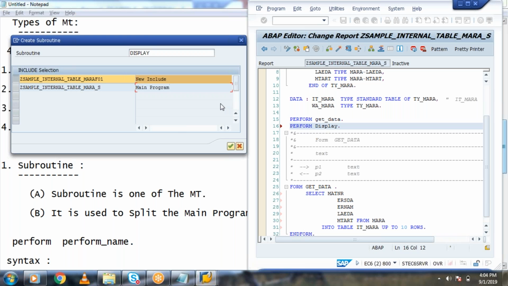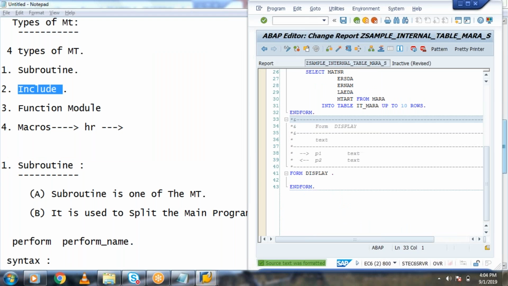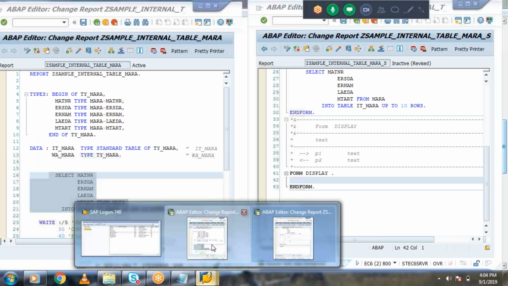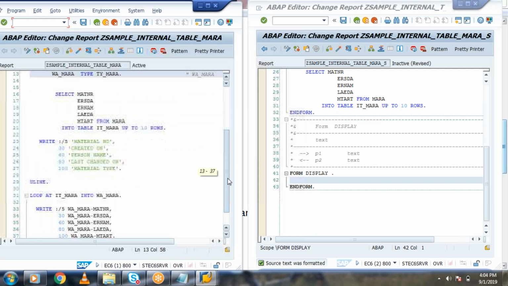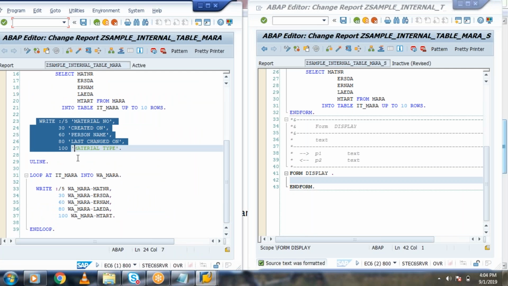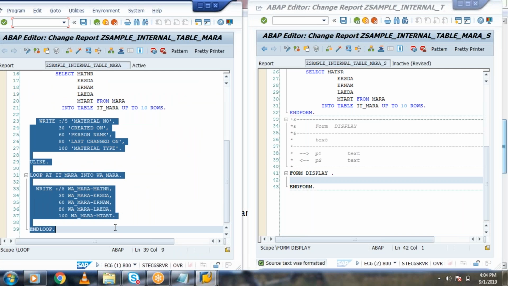See, first we are going to discuss the subroutines. While discussing the subroutines, we need to generate the subroutines in the main program only. This is the main program. We need to select this one only. Click on enter. See, here I need to write. See, brother, I'm copying. You please write manually. Okay, just I'm copying.